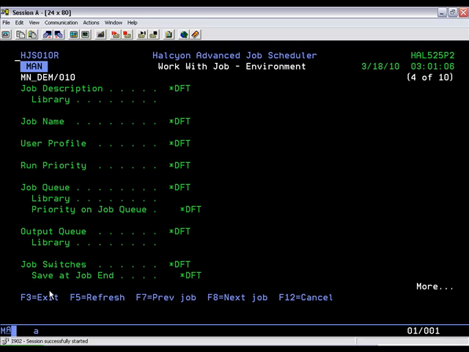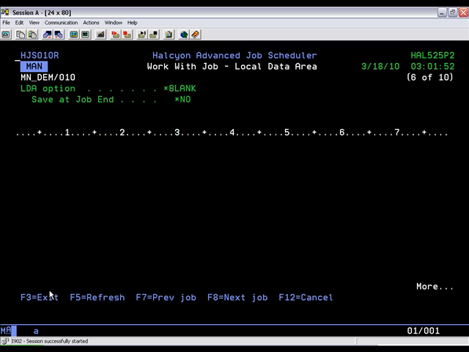Again, we defined at the group level that the mnorman environment will define the attributes of the submitted jobs, so we keep our defaults there, but I could, if I wanted to, override those if I want something special just for job 10. Moving on through the screens, we can see that we can also pass information between the jobs within a group using the local data area. On my demonstration here, I've not utilized this function.